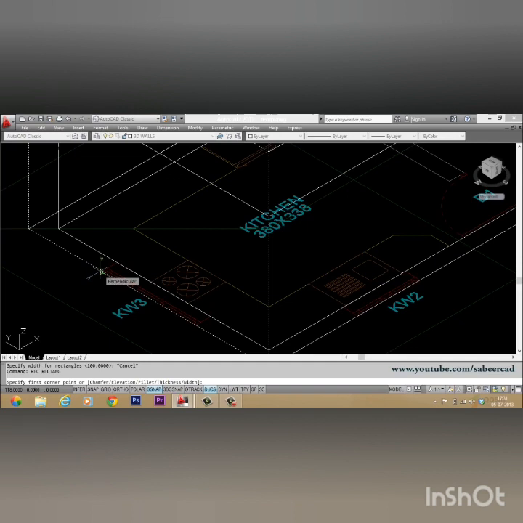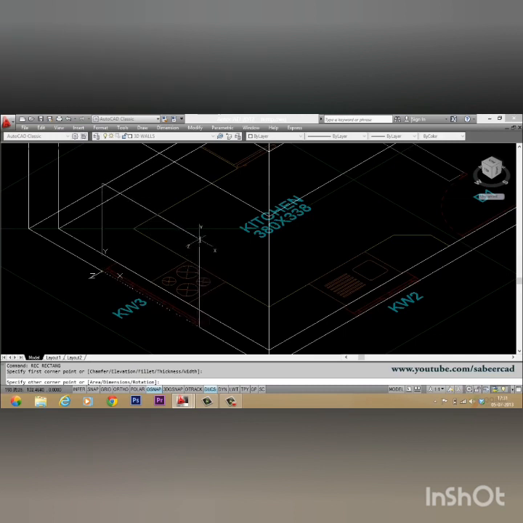Now I'll pick my first corner here, and when I'm asked to give the opposite corner, you can either define this corner or you can go to dimensions. So I'll go to dimensions, I'll type D. When I'm asked to give the length of the rectangle, I'll give say 150.